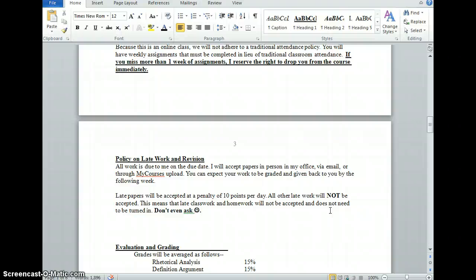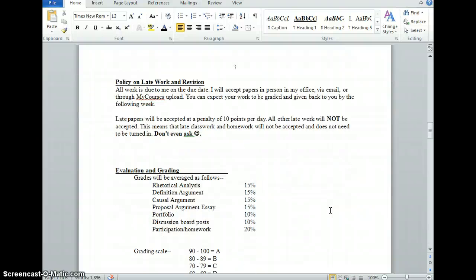I will accept papers late just because they're worth so much of your grade, but I'll accept them late at a penalty of 10 points a day. Okay, so try not to have them in late because you're already starting 1 letter grade down from what you should, okay? Here's how I'll be grading everything, so just kind of check that out, get a feel for it.